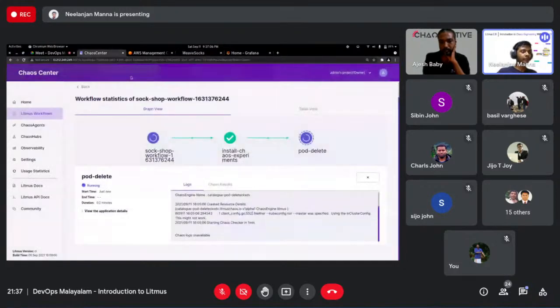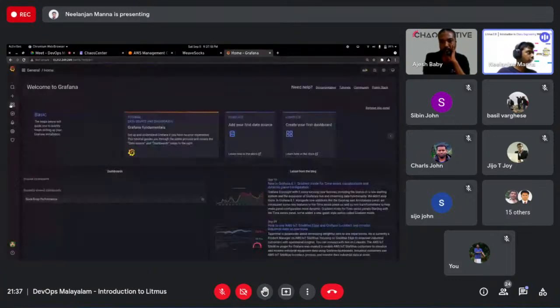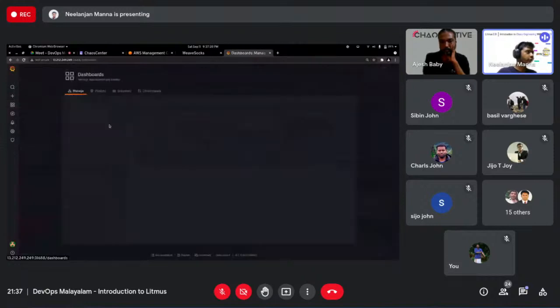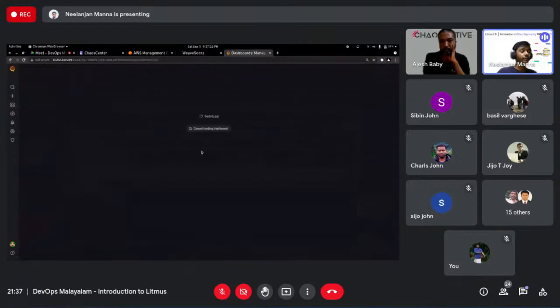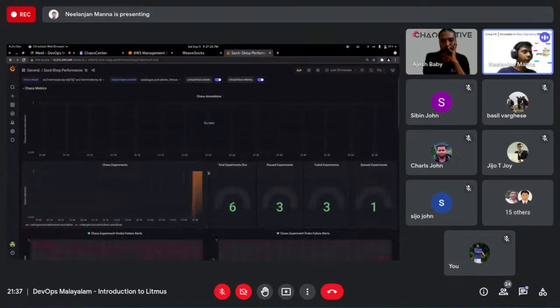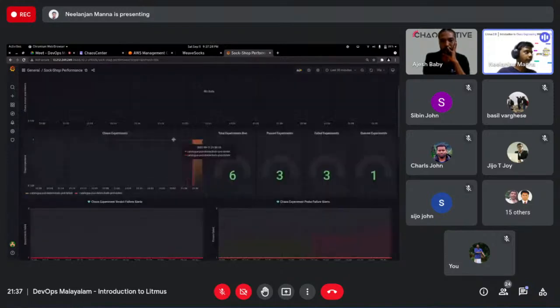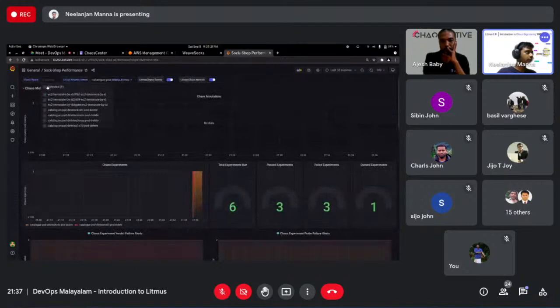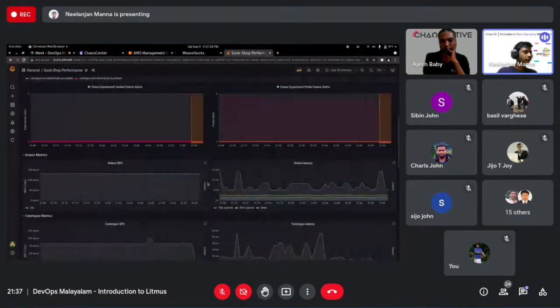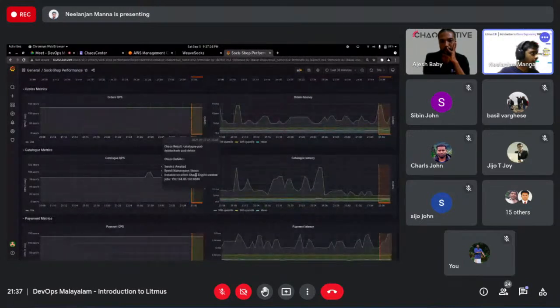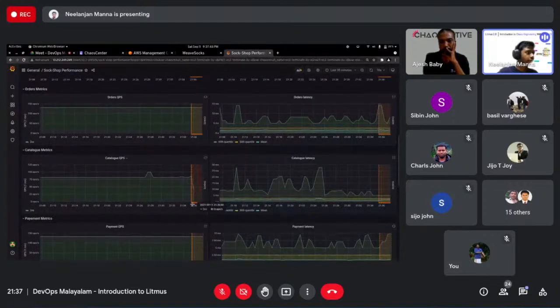So Litmus also provides us observability from the Chaos Center itself. We can monitor our experiments from here. And we can also see this in the Grafana dashboard. So Litmus also helps integrate different third-party observability tools, including Grafana. So if we come over here, we can actually see, if I select all of them, that currently our chaos experiment is running. And over here, since we have targeted our catalog, I will try to divert your attention to here.